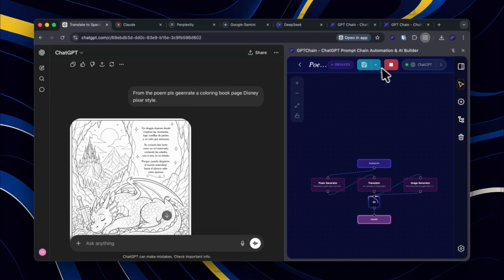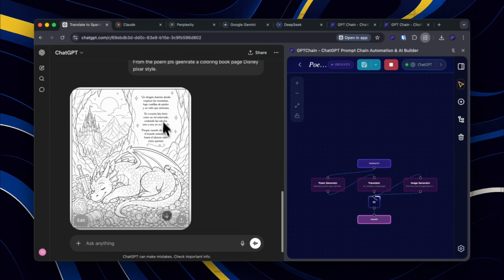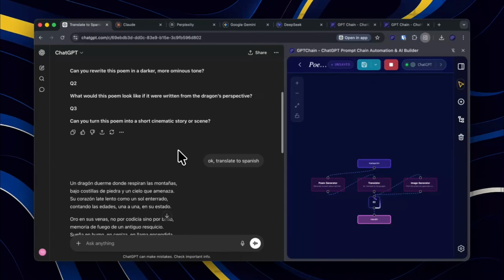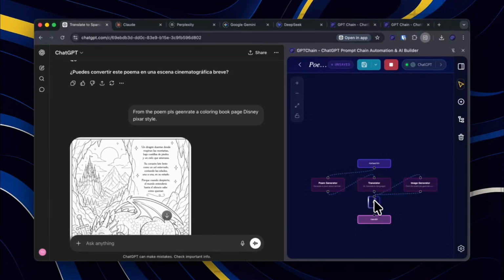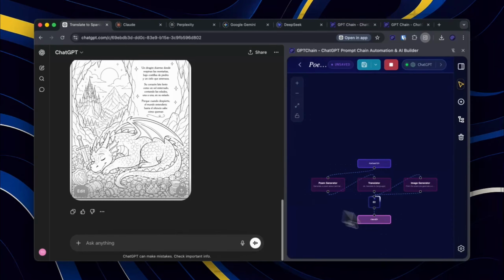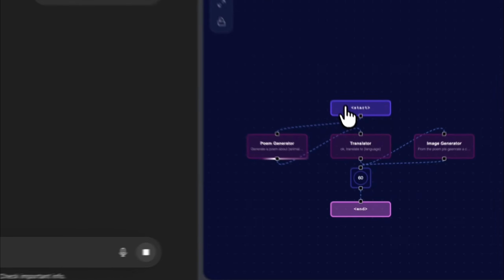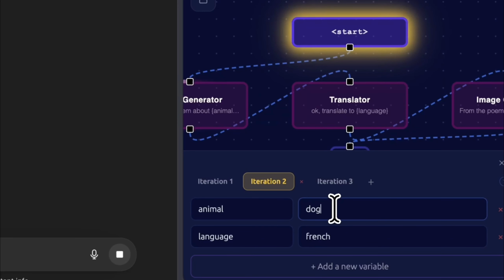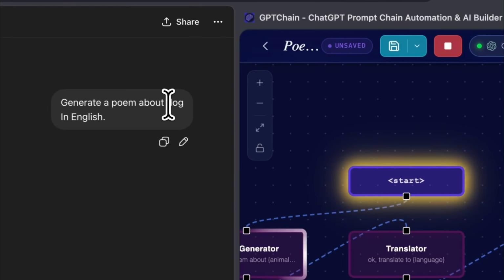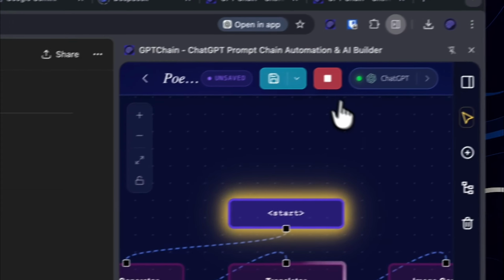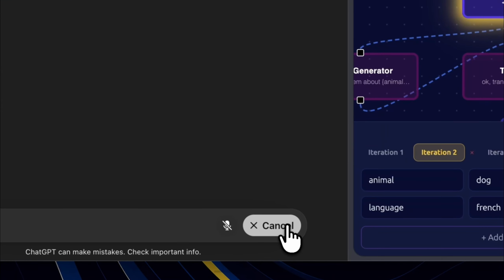That's for the sidebar, but here on top I can save the chain, I can stop it, and I can select where it should run. As you can see, the coloring book is already done. Now it's just waiting a little bit so it goes to the next iteration. I'm going to show you exactly that, so you know that it actually works. Now it's doing the second iteration, but let's just stop this one.